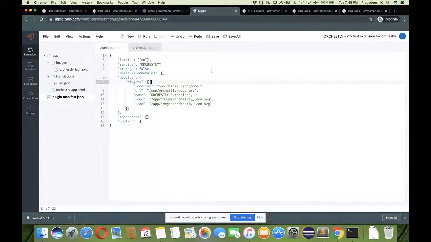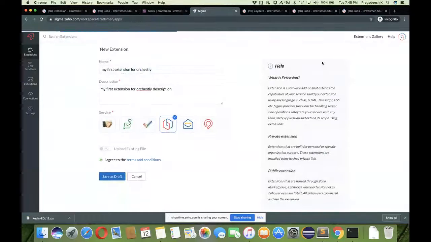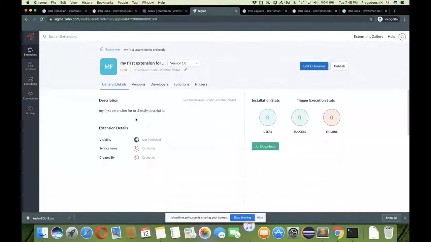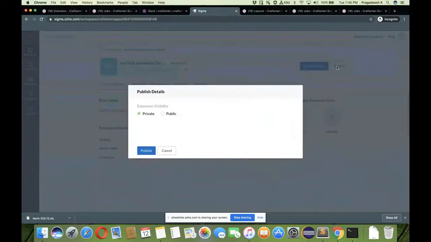So we'll move forward and try to publish this extension. This is my extension. Once I am done with my development, I click on publish. I can publish this extension as two types, private or public. If I publish it as public, it would be submitted to the marketplace for approval.